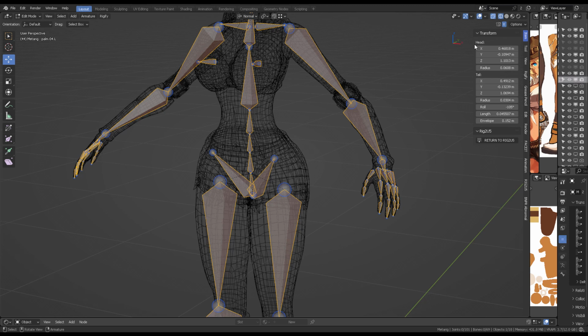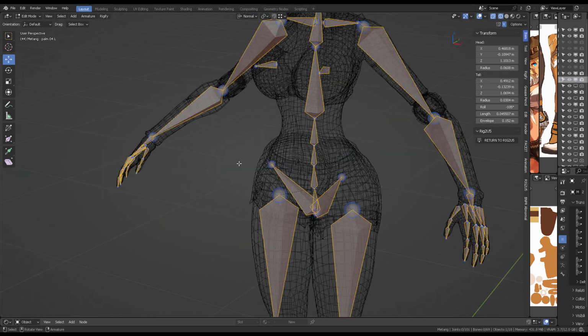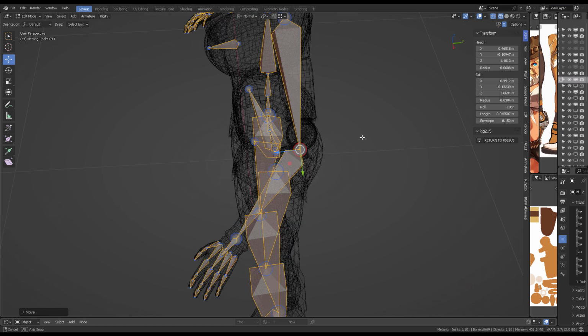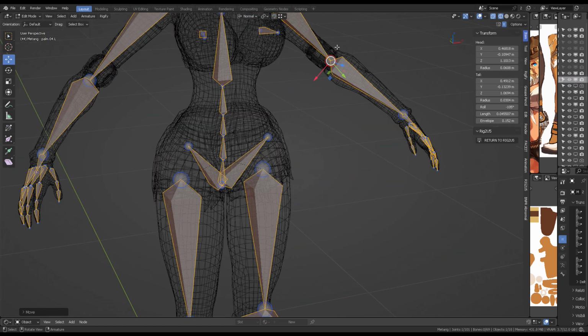And this is important. Make sure that you have the X symmetry active. In my case, it's always active by default, but in your case, you may need to check that. You want that to be active by default. Now, let me just reposition that elbow so that we can see that the roll is going to be happening there.